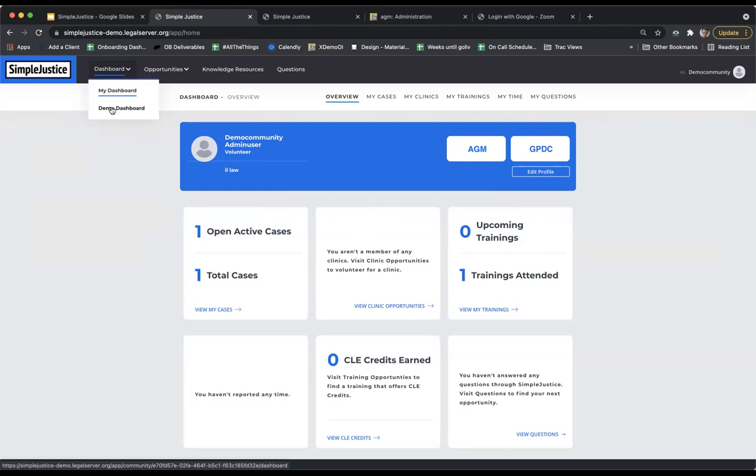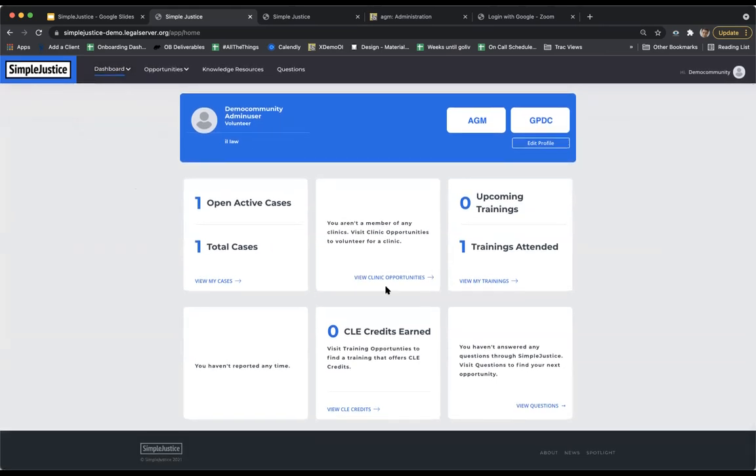It would have your site name's dashboard instead. And if the user is a firm coordinator, they'll have another dashboard that has the name of their firm and dashboard. So from here, I have sort of an overview. We can see that my demo community admin is hooked up to two different sites in Legal Server, our AGM demo site and our GPDC demo site. So those are the two Legal Server instances that this user is hooked up with.